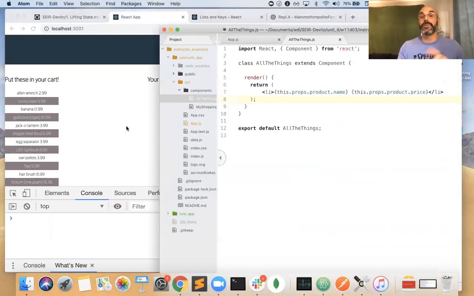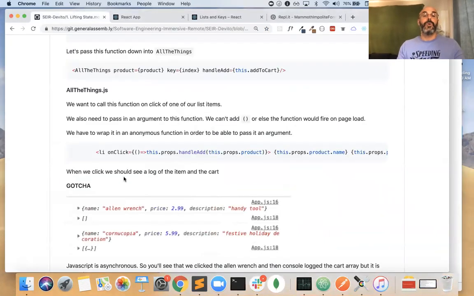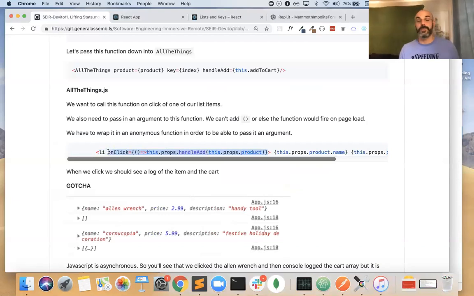And now that we have the name and the price, let's take a look and see what we have to add. Well, we have to add this particular method. So let me explain this because this is a little bit new. We've seen on clicks, but this is a different thing. Okay, so we want to call this function on click. That's what we want to do.